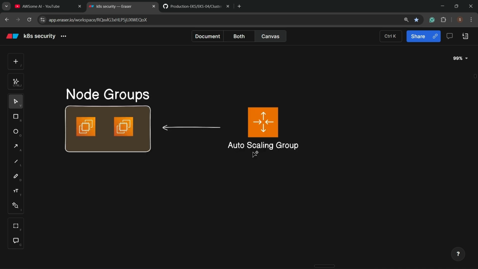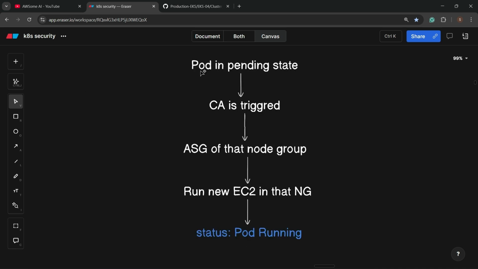So how does the flow look finally? The pod is in pending state, and the cluster autoscaler is triggered. Once it is triggered, the autoscaling group of that node group calls the new EC2 instance in that node group. It runs that new EC2 instance in that node group, and eventually the pods which are in pending and unschedulable state come into the running state.